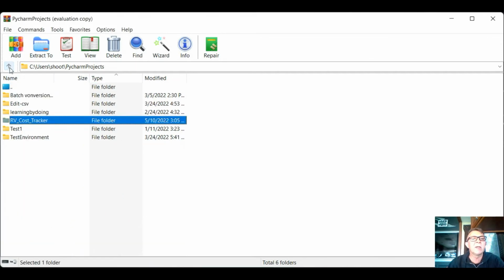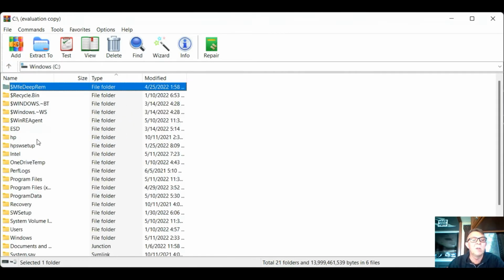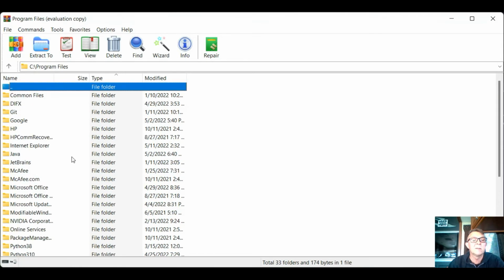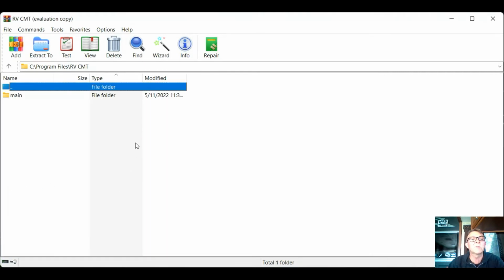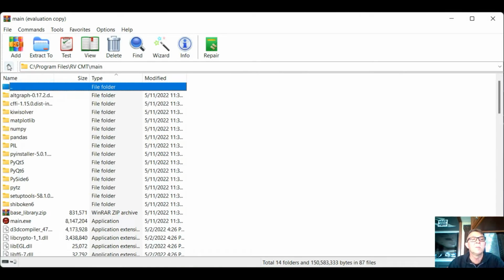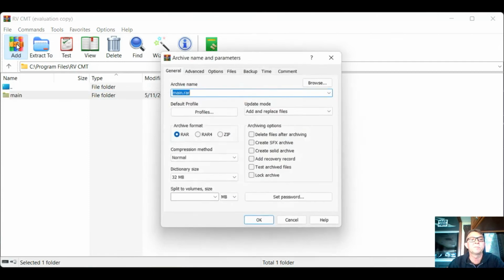I will navigate here, and you can see I have my RV cost tracker. If I go into that one, let me see, is it the right one? No, it's not. So I need to go all the way back to my C drive, under Program Files. And here I called it RVCMT. So there is my folder for the program, the main, that contains all the files. But I go one step back, and I want to stand here in the main because I want everything included. And I say add as the first step.